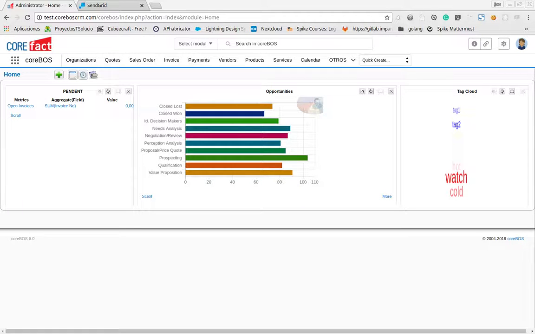Hello, good morning. This video is going to show you a little bit how to configure the SendGrid integration with coreBOS. Basically, see how it works and how the results get back into the system and the like.